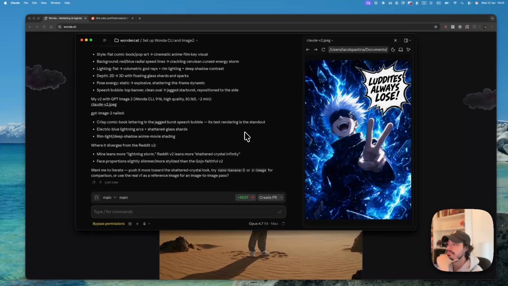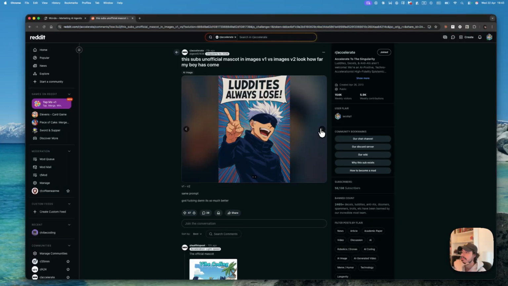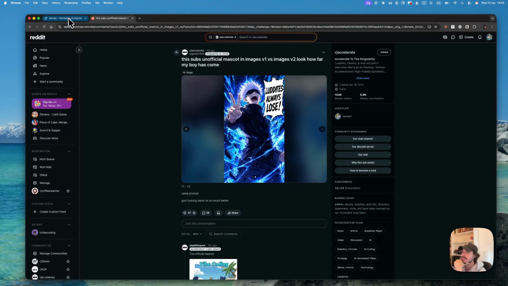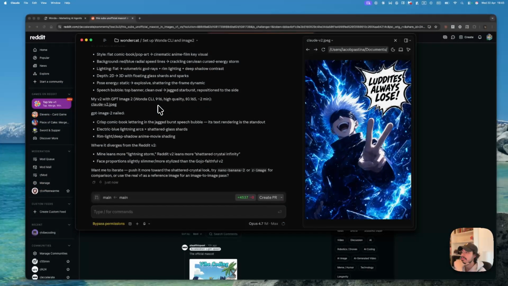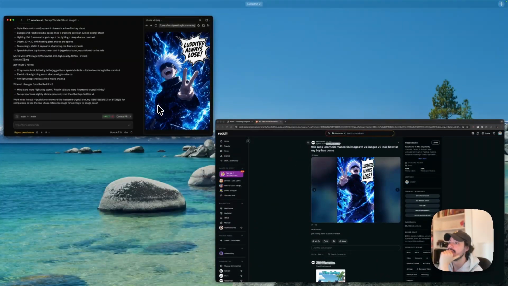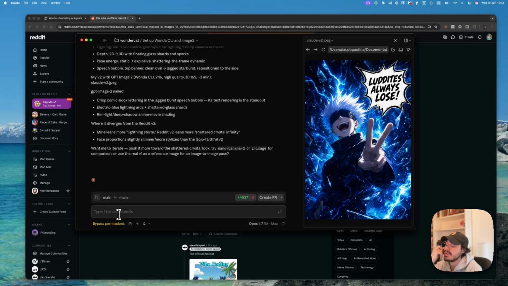Ha! What? What? Wow. Okay. This is the first time I'm using GPT Image 2. Okay. I want to try something else though.